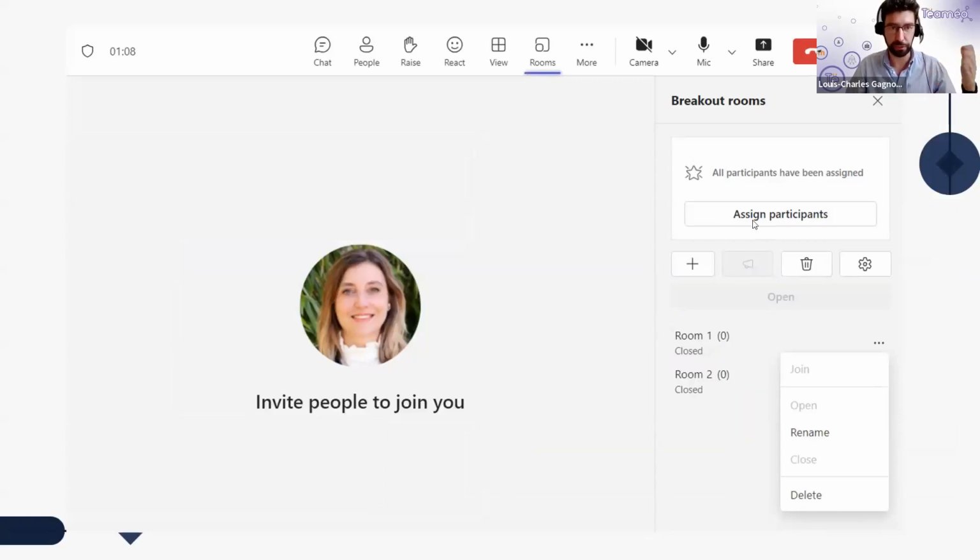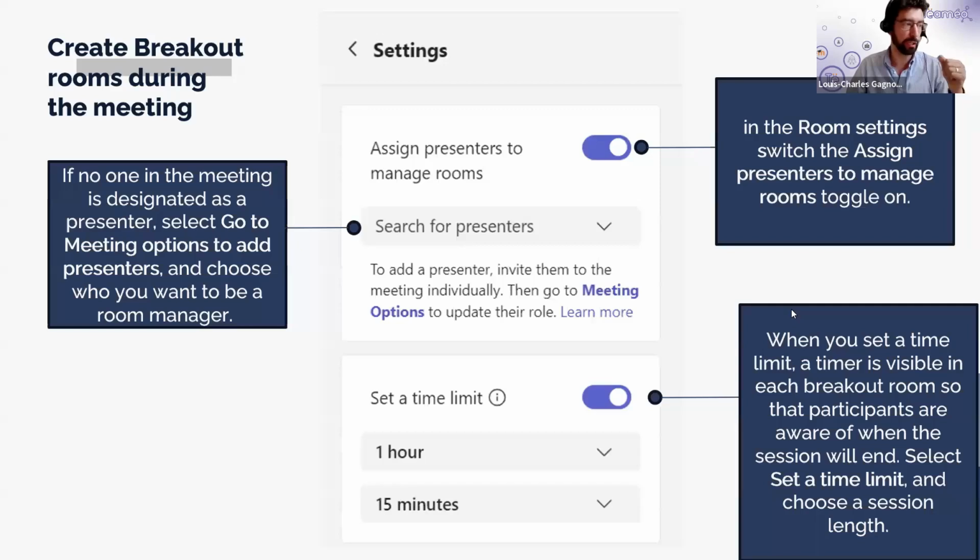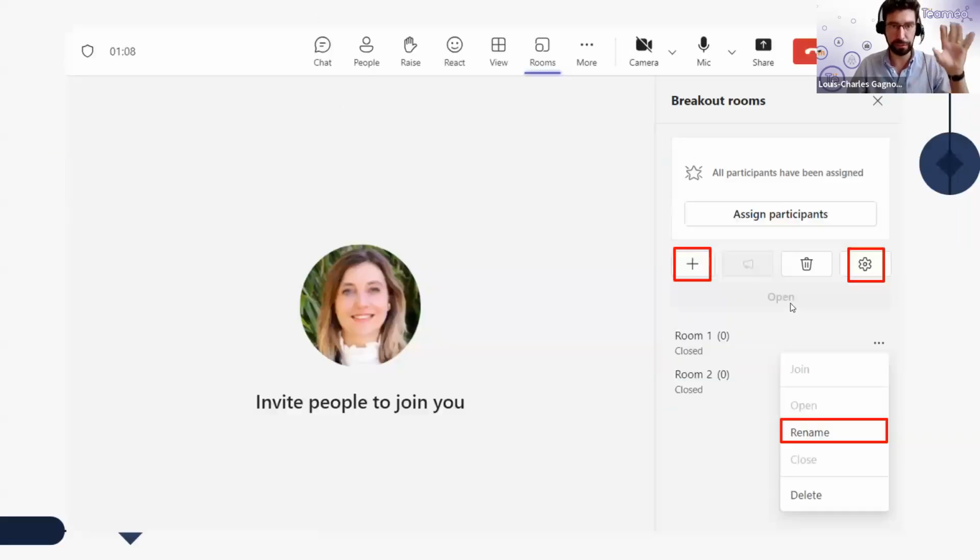You can assign participants between rooms, move them, add other rooms, and you would have options that we will see. So you can add another room if you wish. You can rename the room. You will have other settings that we'll see in the next slide. So you have control over all of the rooms in the breakout. You will be able to close the rooms, open the rooms as you wish for your class.